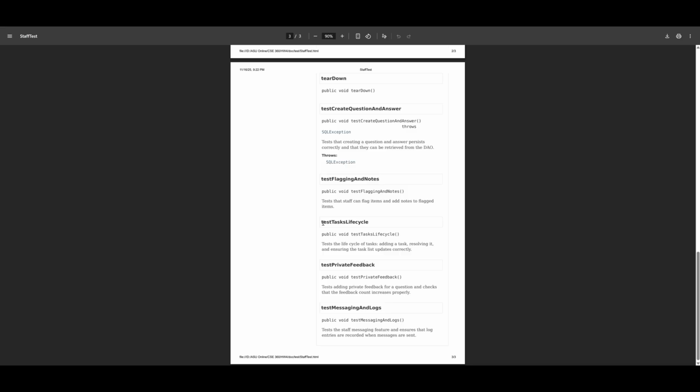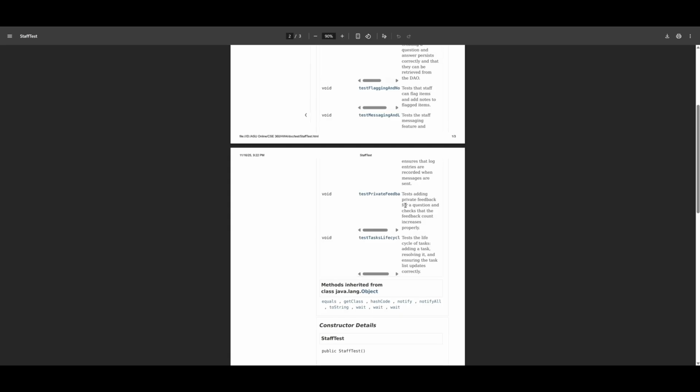The task lifecycle validates that the task board works correctly. The private feedback method ensures private feedback. Just make sure it works correctly. And then the messages and logs confirm communication features work properly as well. Each test method follows the arrange, act, assert pattern and includes proper setup and tear down with the 2 methods up here as well.